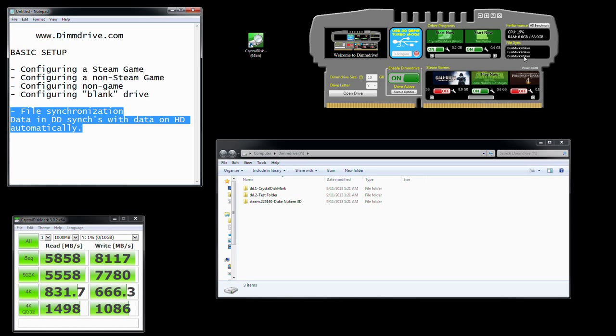If you're playing and you save the game and then 10 minutes later your PC loses power, well, when you save that game and that file was created, Dimmdrive is going to take that file and move it over to your hard drive, and make sure that file is there, which is really nice for when your game updates, when you have save files, or whatever. Maybe you're using Photoshop and you're updating some Photoshop documents and you want them synchronized between your Dimmdrive and your hard drive.